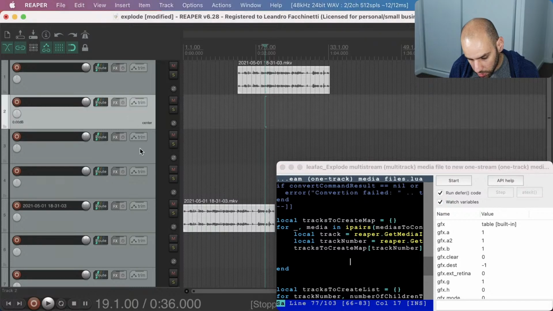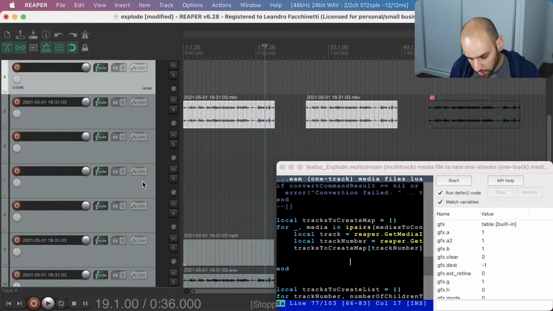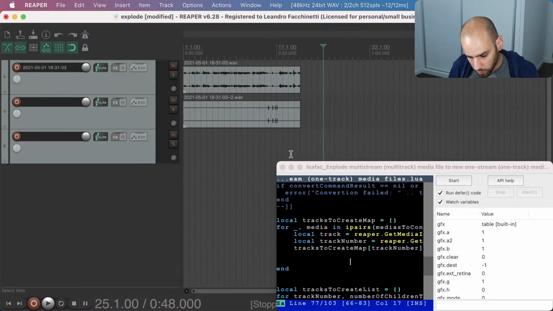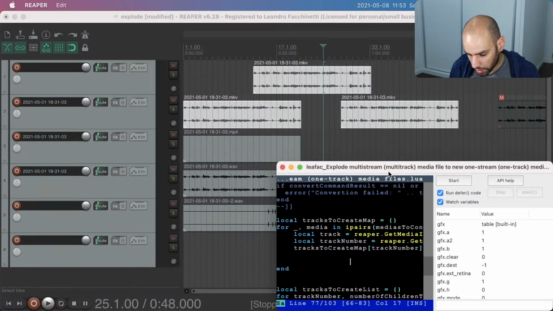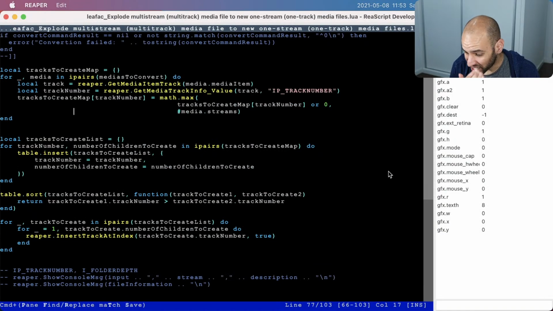So let's move this to the side, and I'm going to save this, which runs the action. And now I have 1, 2, 3 children. That seems correct. And I have 1, 2, 3 children. That also seems correct. Excellent. So I'm creating the tracks the right way.